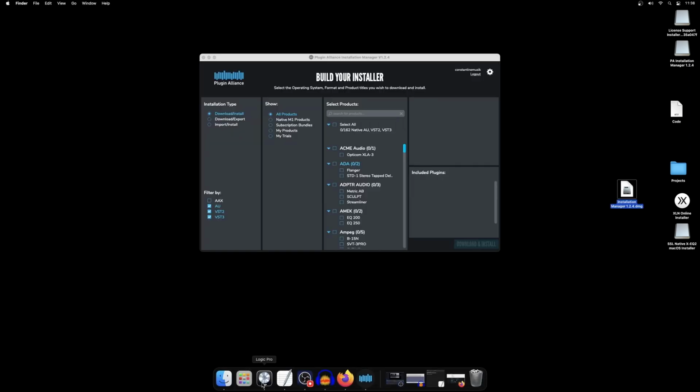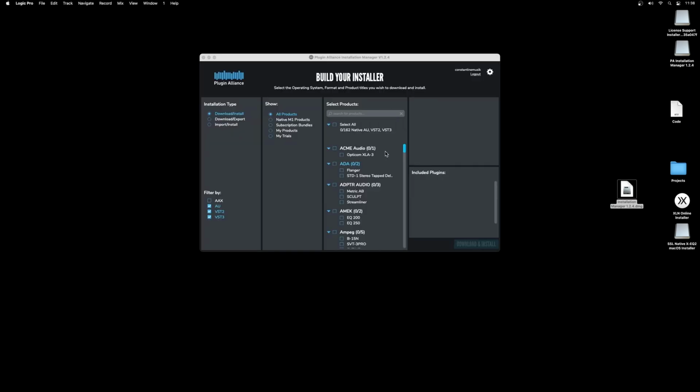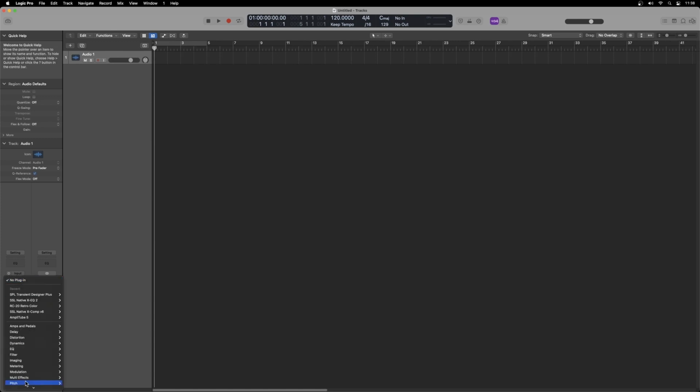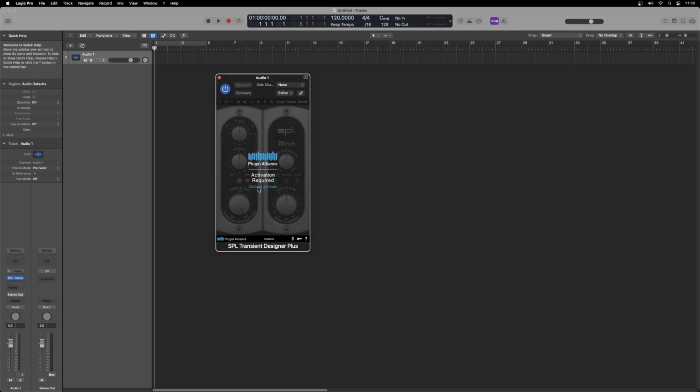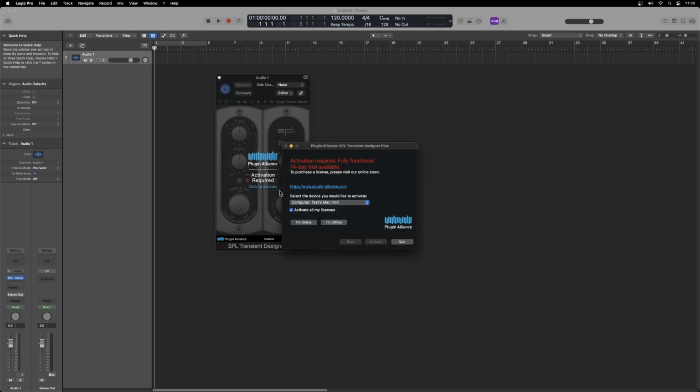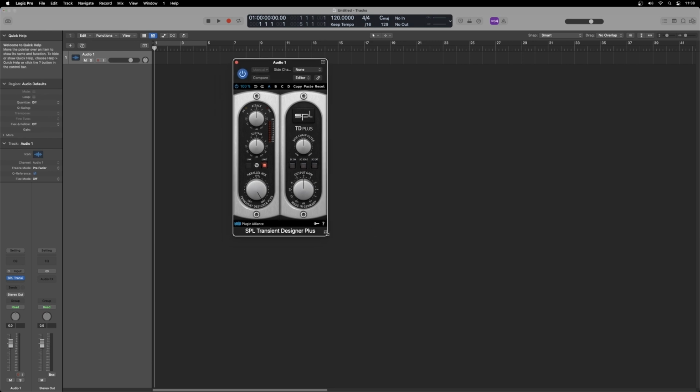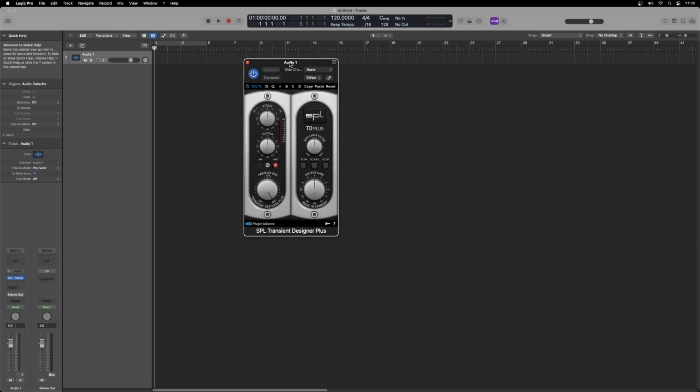Right, so let's open Logic and check if everything's all right, because I think you need to actually log into their server as well. So you need to redo the thing here. So Plugin Alliance, it's here and it says activation required. So yes, select your computer. I am online. Log in here. And then click on activate. That's it. And now that is available in our system.